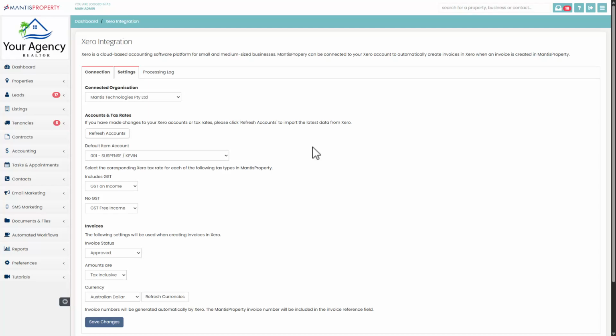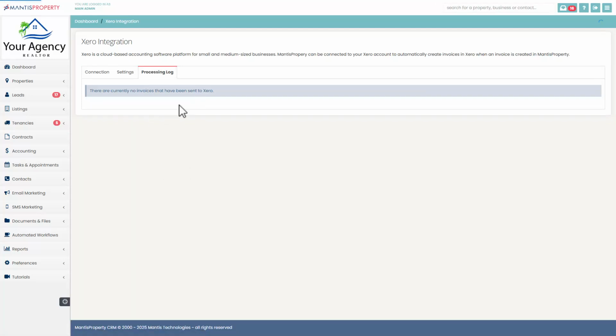At any time, if you want to check what's happening with the connection between Xero and MantisProperty, you can always come into Processing Log, and this will show you any invoices that have been sent to Xero and any messages that have come back from Xero if there's any issues at all.